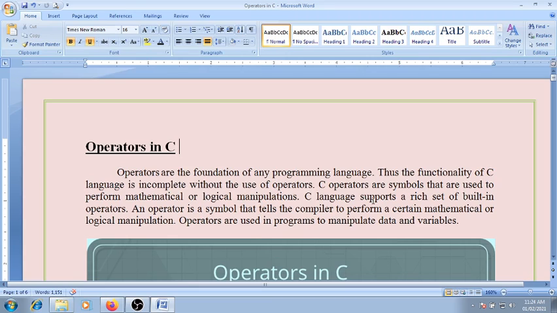Built-in means the system operator, because the definition of that operator is already saved in a compiler. An operator is a symbol that tells the compiler to perform certain mathematical or logical manipulation. So the operators are used in a program to manipulate the data and variables.